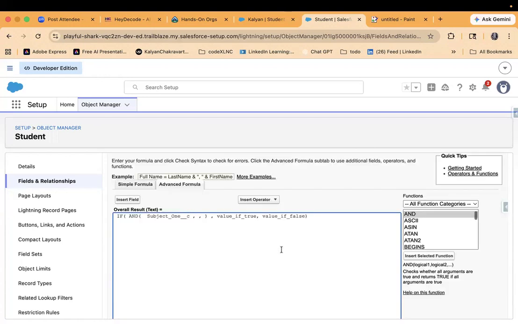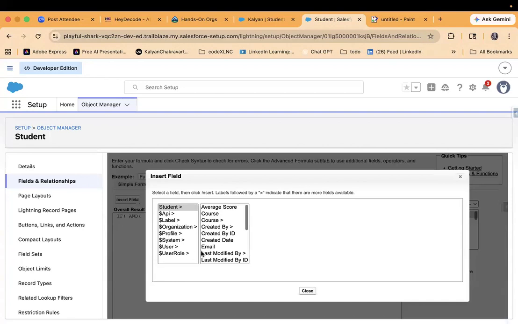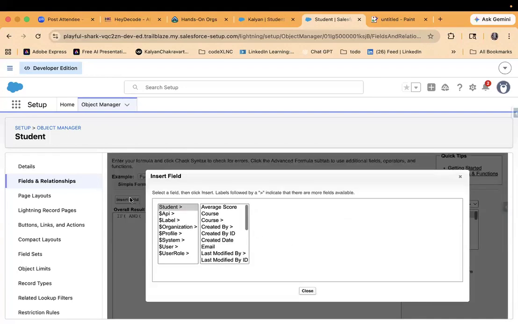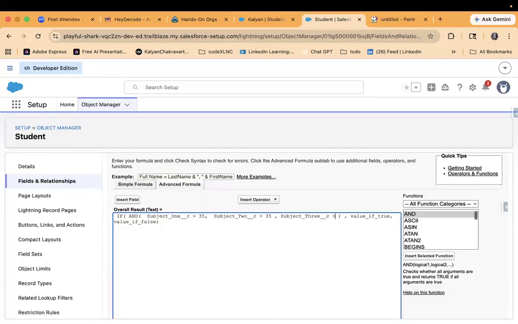subject 1 greater than 35 and subject 2 greater than 35 and subject 3 greater than 35. Okay, if all these three conditions which are inside AND are true for me, then only this IF condition will be true.